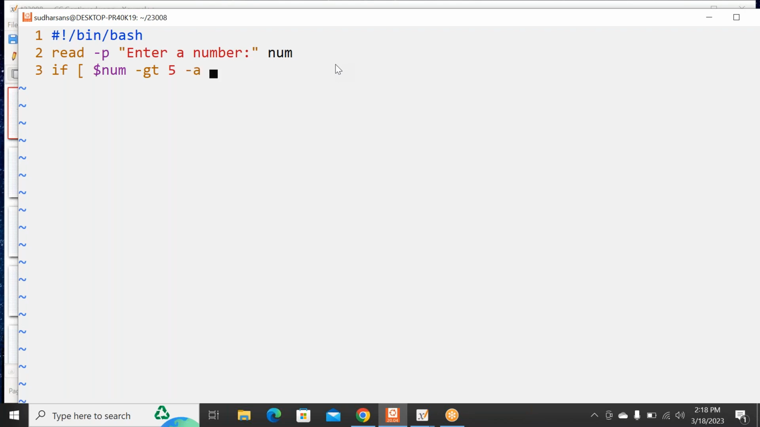Then what is the second condition I need to write? $num should be lesser than 10. Now I need to combine these conditions with the AND operator. So what is the operator for AND? That's why I'm using -a here. You can just give -a in between the two conditions. Is it clear? If you want to use the OR operator also, you can simply give -o and write another condition. You can combine these conditions using -a in between.